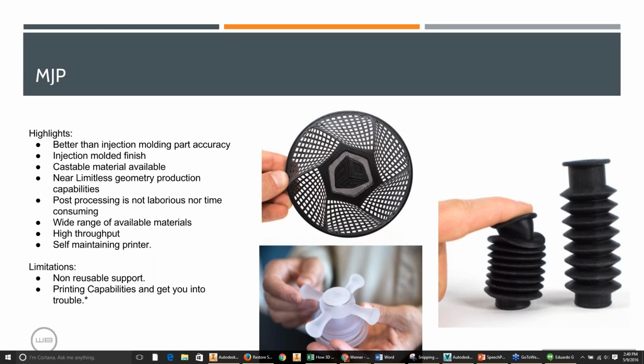Also, the printer is basically self-maintaining, right? So as soon as I take my build plate off, I can load another build plate on. The build plate's reusable, but it comes with 2 build plates. You just swap it out real quick and get your printer up and running again. So there's no cleaning process that the user has to do. The actual printer does its own cleaning process. So you get really high throughput on this, and it's extremely easy to maintain.